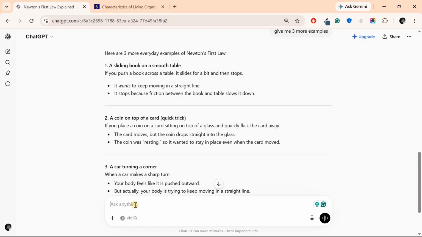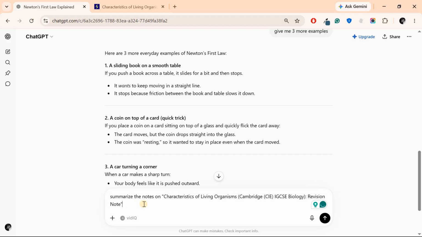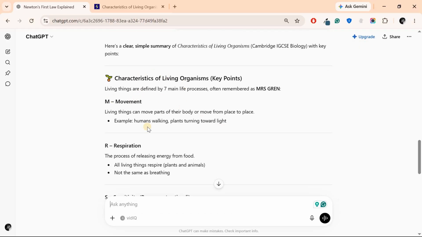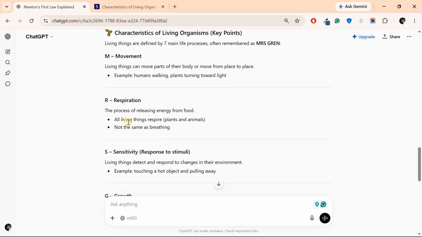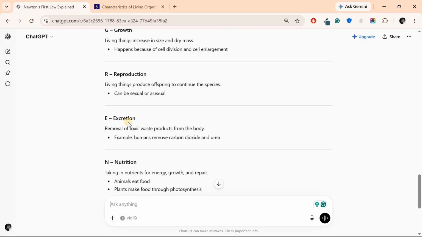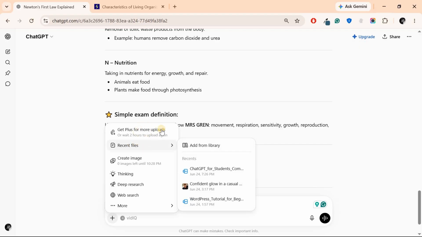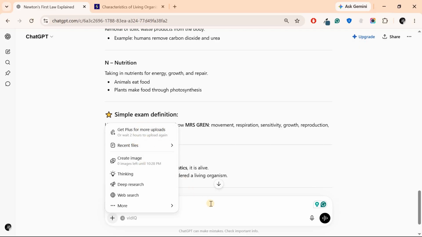And then I'm going to go to ChatGPT and tell it to summarize the notes on that topic that I copied. I'm going to paste it there. I pasted it and give it key points and summarize it. I'll press enter, and so it's going to summarize it for you: M for movement, respiration, sensitivity, growth, etc. You can also upload your document. If you downloaded it, you upload it and then ask it please summarize this for me. It doesn't matter how many pages.